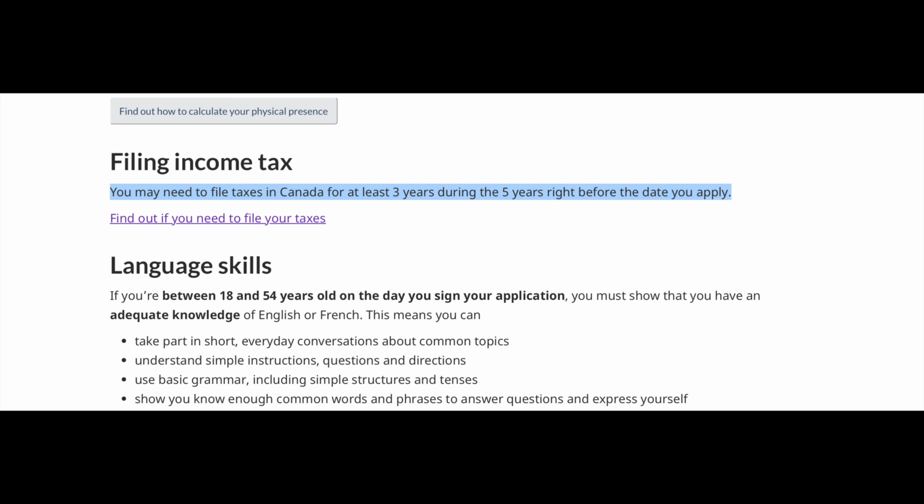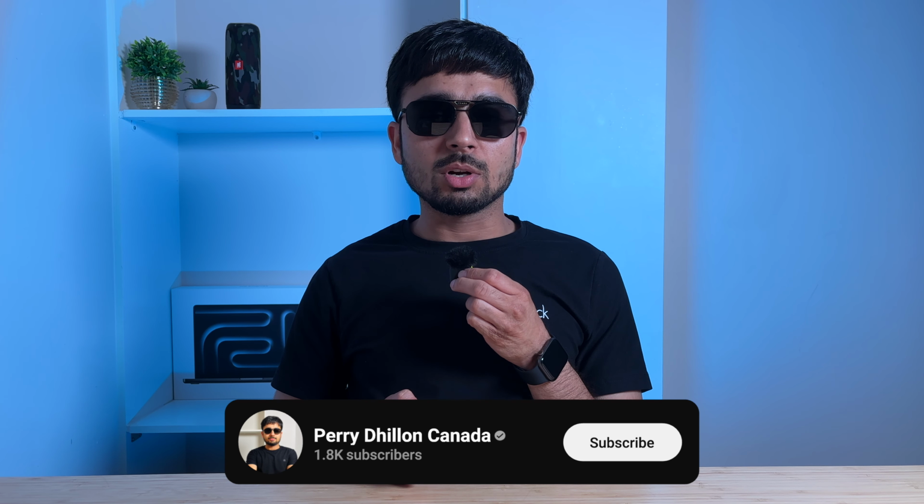You must have filed taxes for at least 3 years in the last 5 years. You need to file your income taxes in Canada for at least 3 years within those 5 years. Even if you don't make much income, file your taxes. You will need to confirm this in your application.